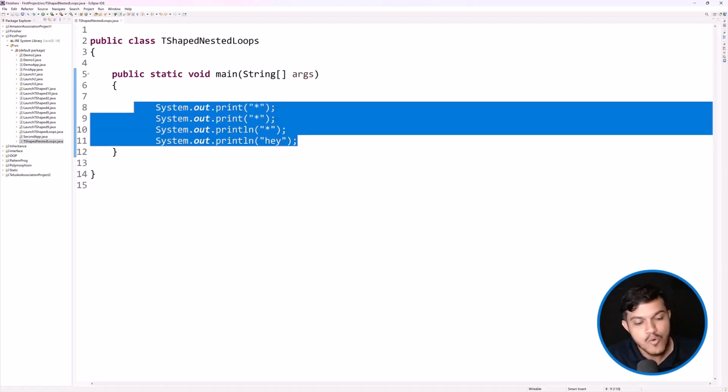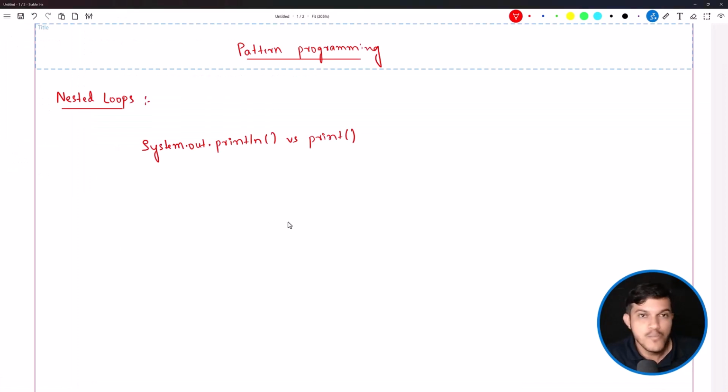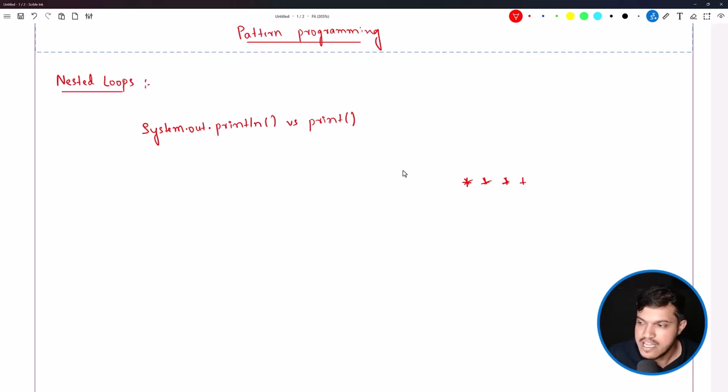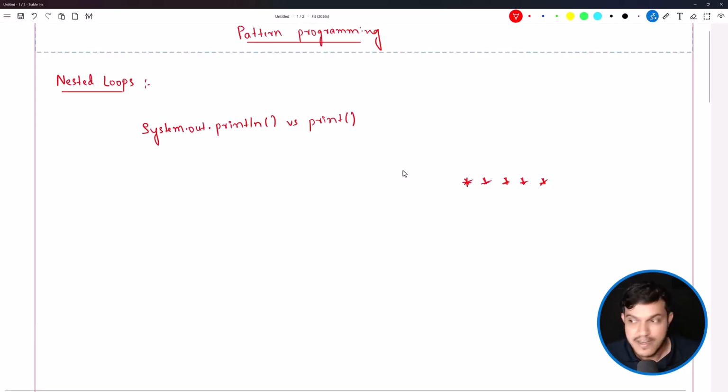Now it's time to move to the nesting of loops, more on pattern programming. The requirement here is very simple. I want to print 5 stars, or maybe 4 stars, doesn't matter how many you want. Let's go with 5 on the same line. Great, now all of them are on the same line. So should I go with system.out.println or print? Your answer must be the print method, because after printing the star, I should stay on the same line to print the other stars.